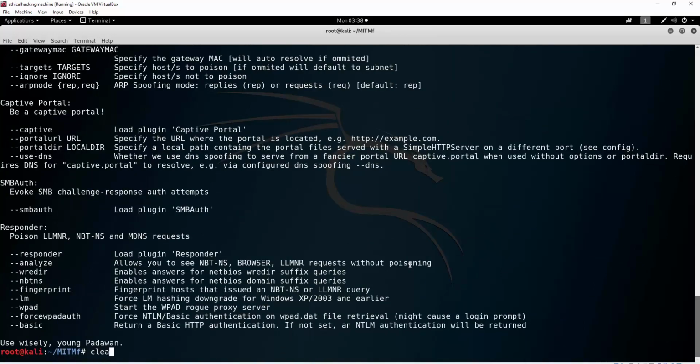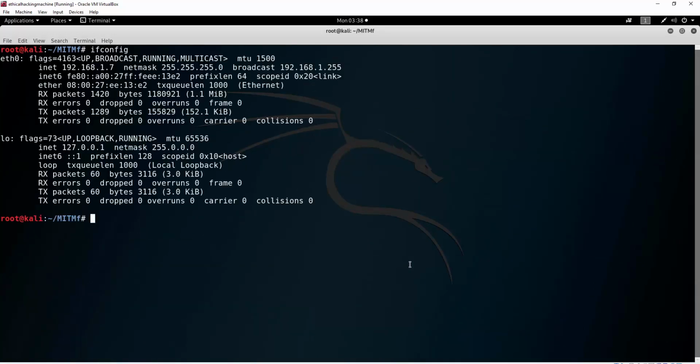So let's clear the screen and type ifconfig. We can see that my interface is eth0. As I said before, you can use any interface you want. If you have connected your wireless adapter, you can use that interface as well. I'll be using this interface since that is the interface I'm connected to the network on.